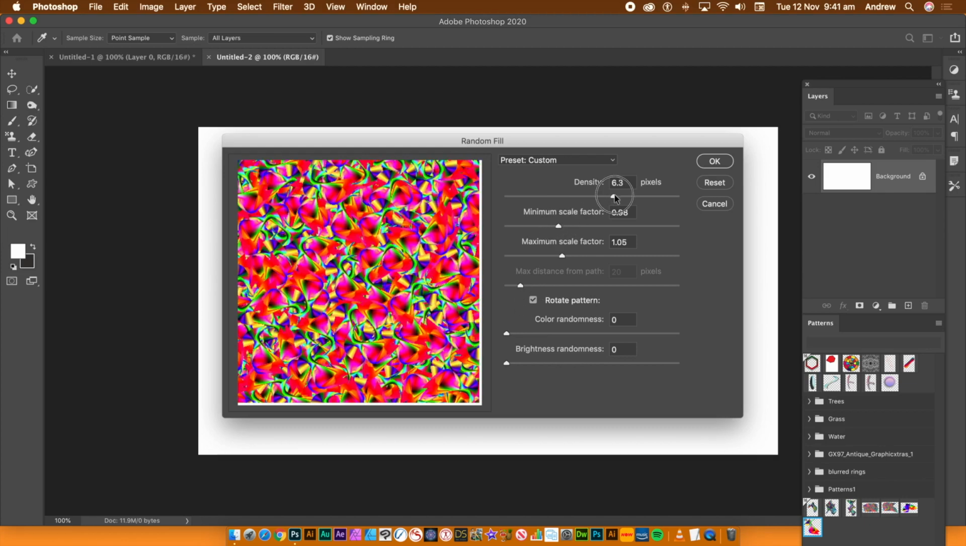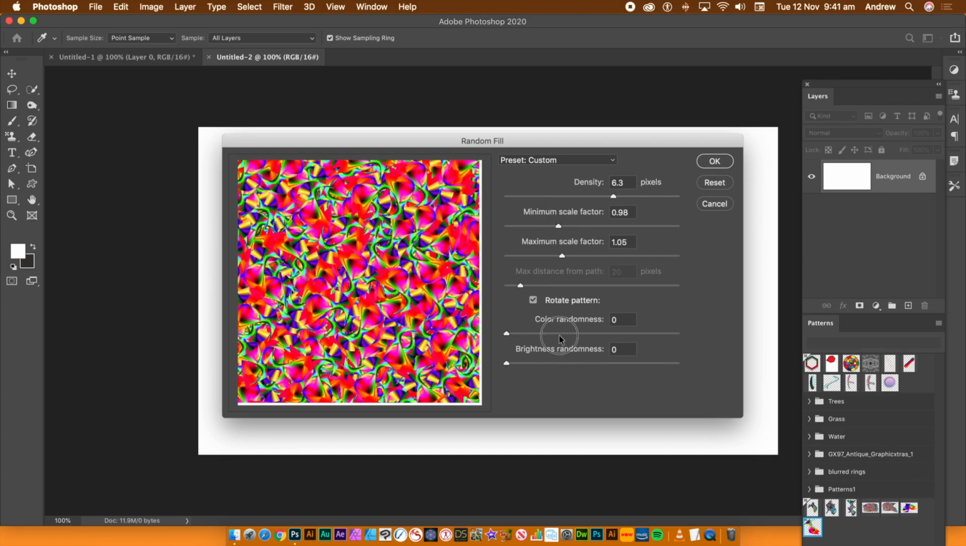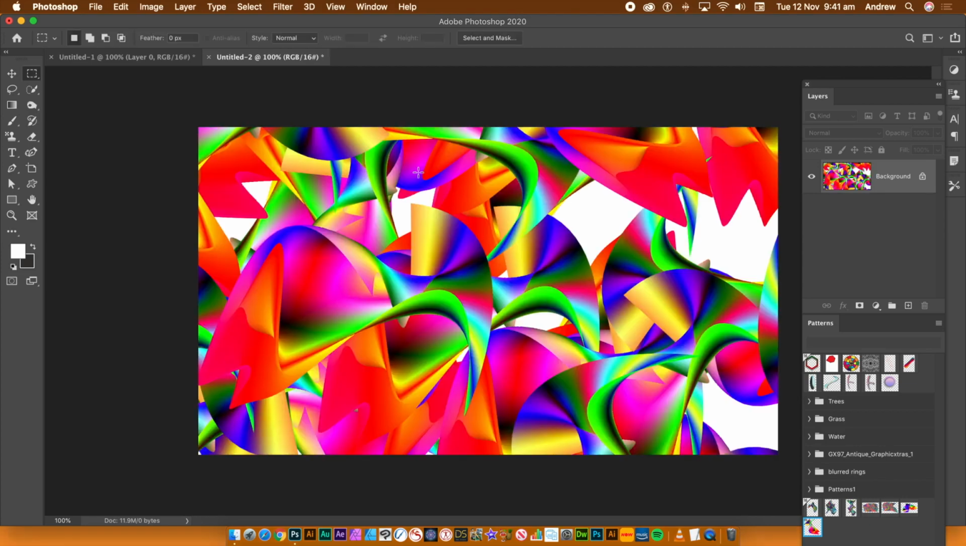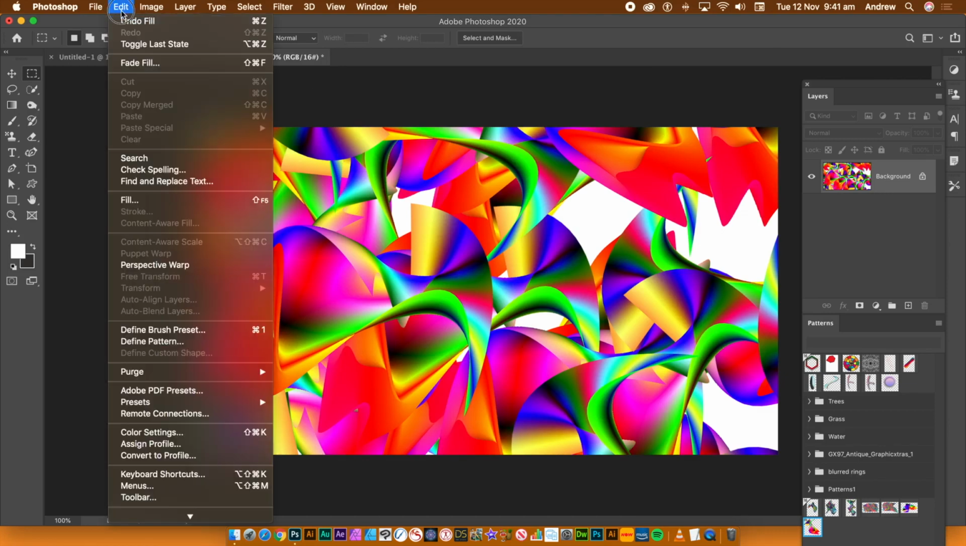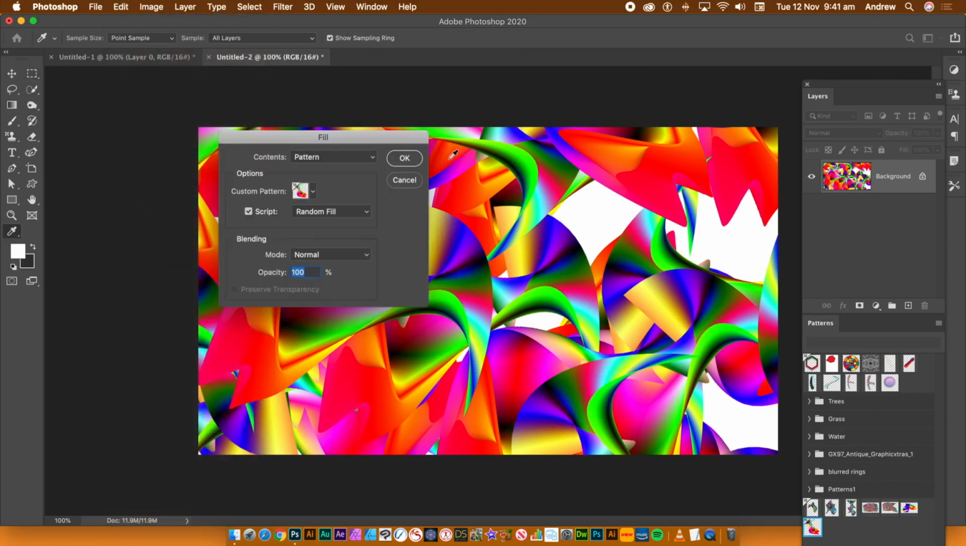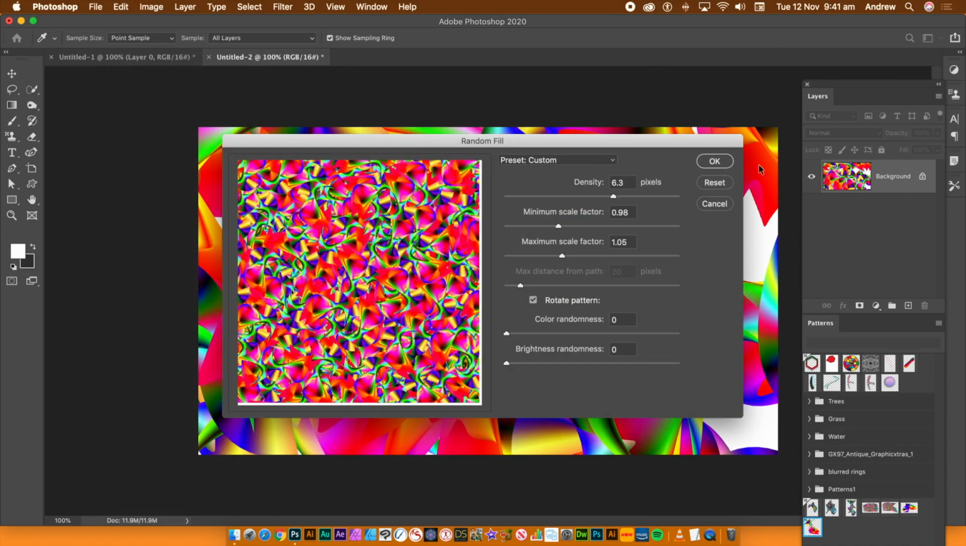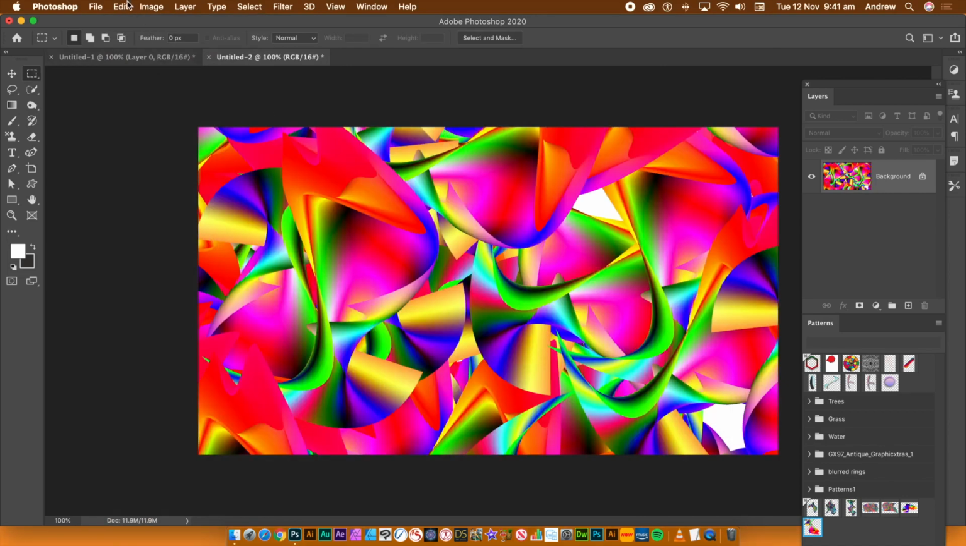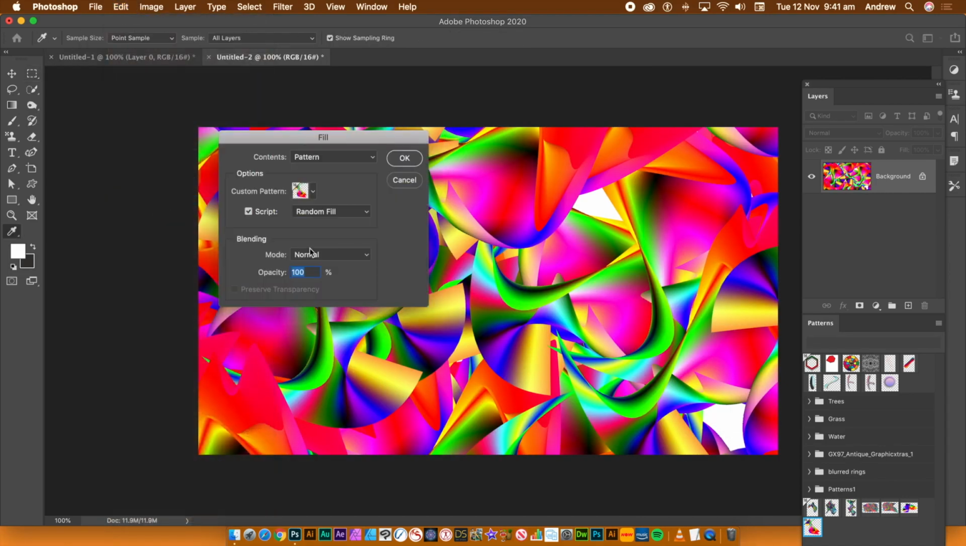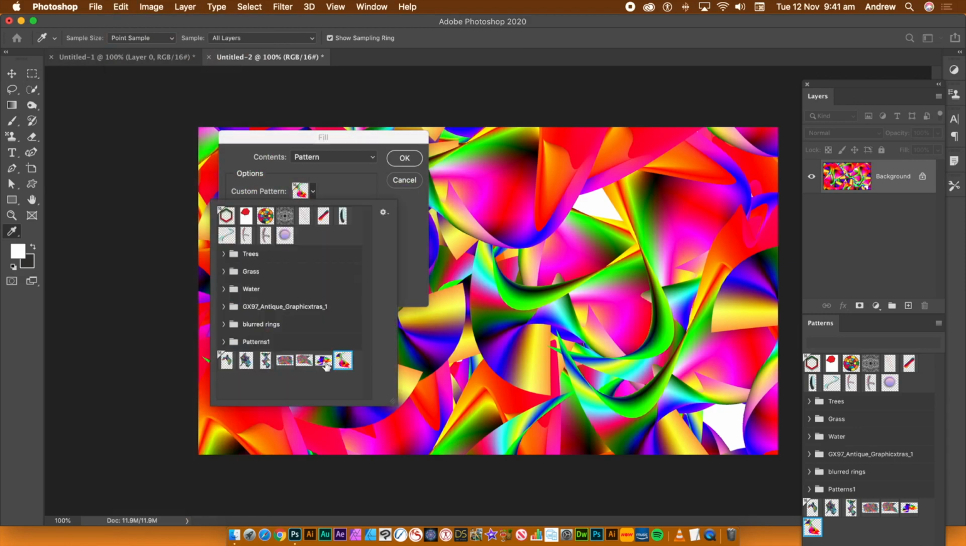Set the density, set the scale factor, set the rotation, etc. Set colour and brightness randomization. Once you're happy, click OK. You can apply it again and again via the Edit menu and Fill. It doesn't always fill the entire document on the first pass, so it's always good to fill and fill again.